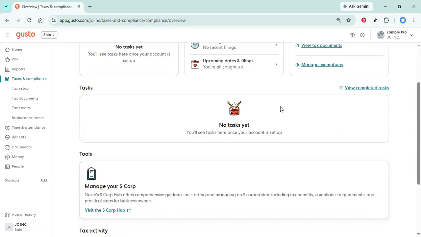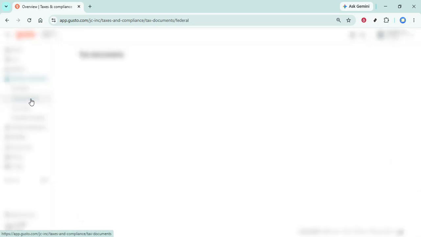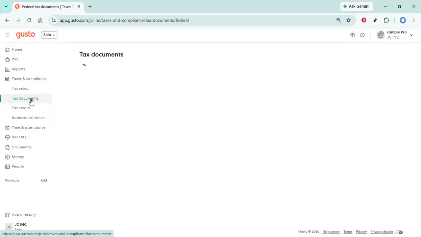The Tax Documents section is where Gusto stores all your essential forms and paperwork, making it easy to access whenever you need them. This is incredibly useful for keeping track of your documents in one centralized location, saving you both time and effort during tax season. Now, you're in the right place to find your 1099 forms.